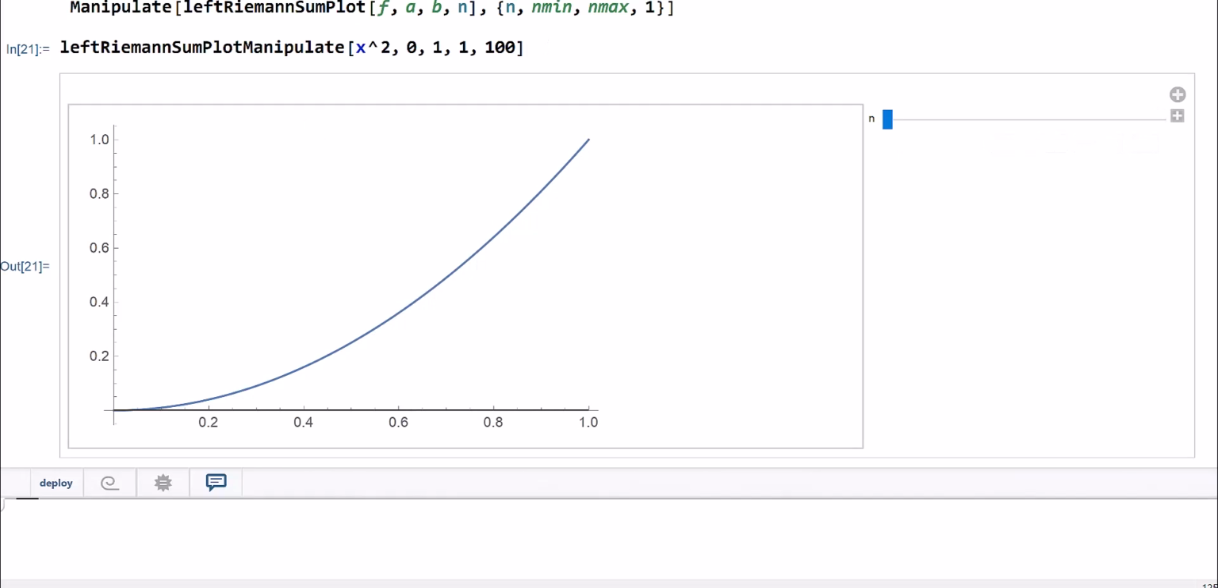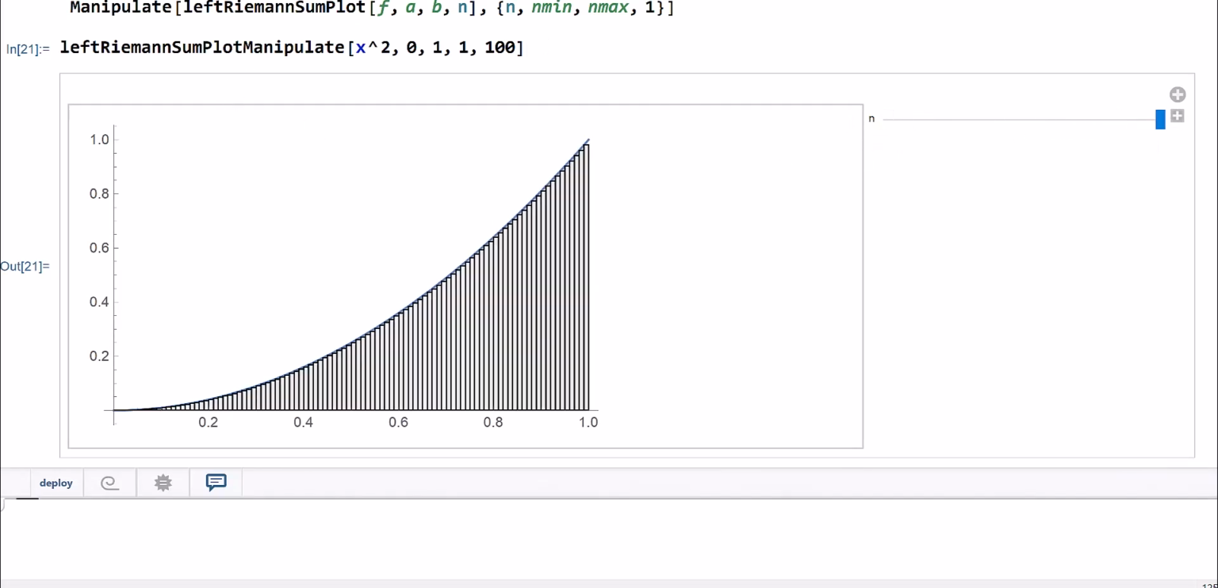So this is 100 rectangles. Let me slide all the way to 100. Visually, you can't really even tell the difference. Basically, this gives you the total area. So in order to get the precise answer, we define... let me show you here.